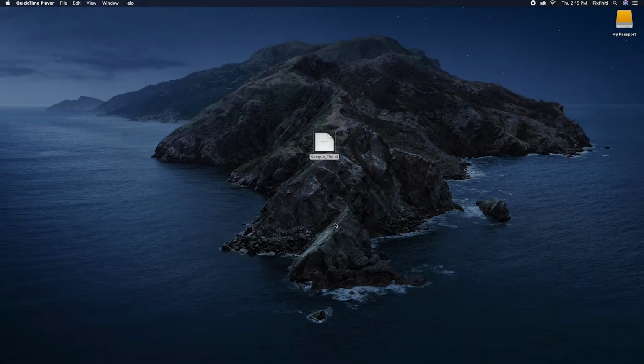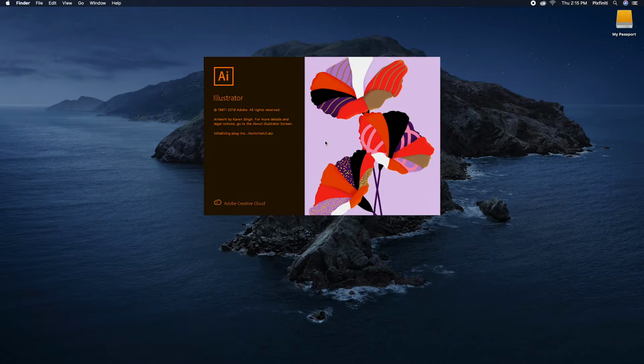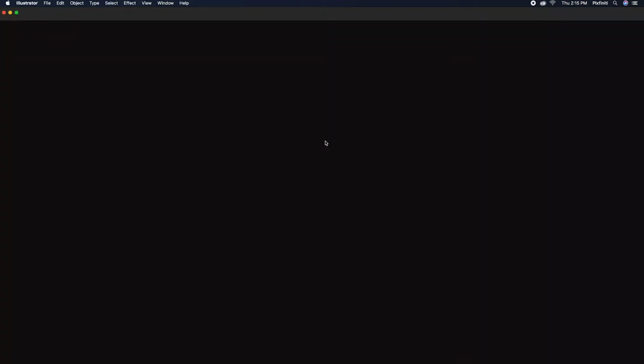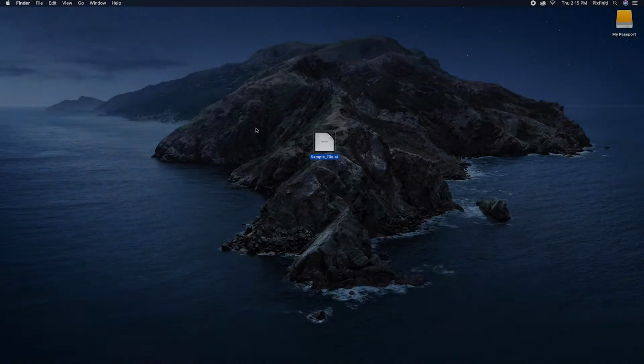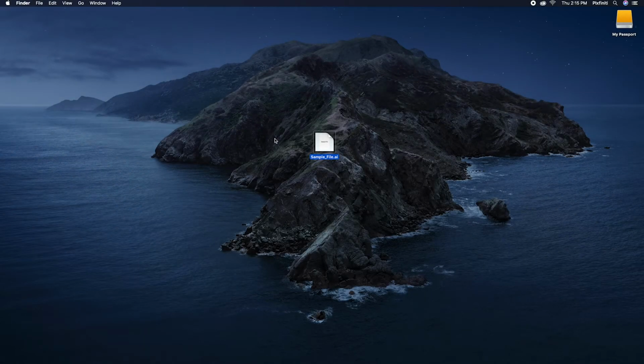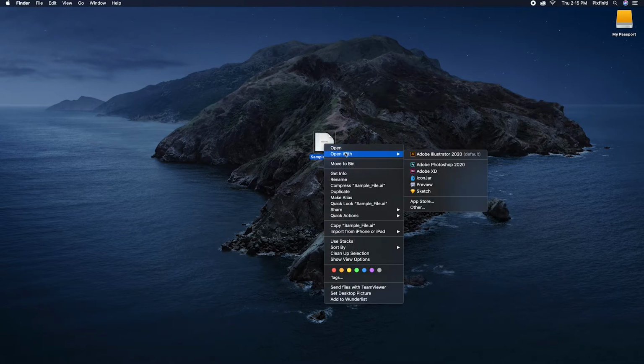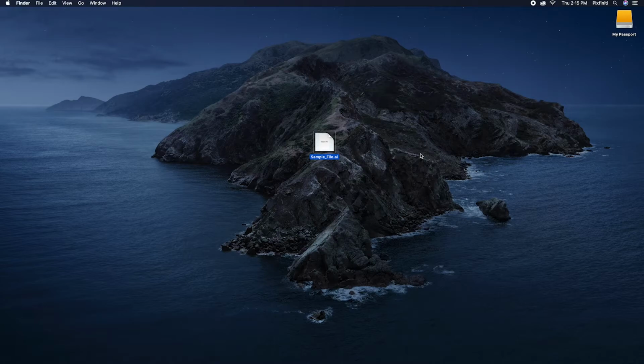There are different ways to open native Illustrator files. The simplest way is to double-click the files you downloaded. If Illustrator is not running, you have to wait a few seconds. If for some reason your computer does not recognize the downloaded file as a native Illustrator document, then, with the file selected, right-click, open with Adobe Illustrator. It works the same way on Windows.